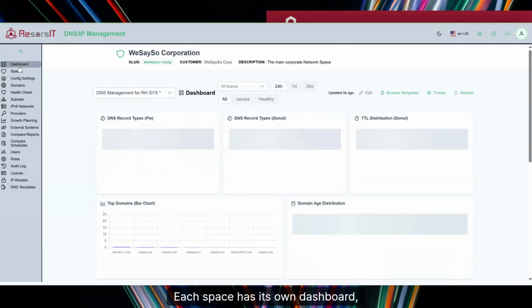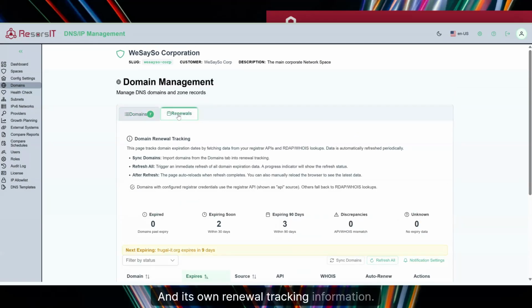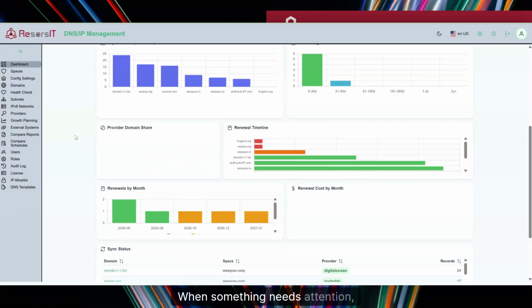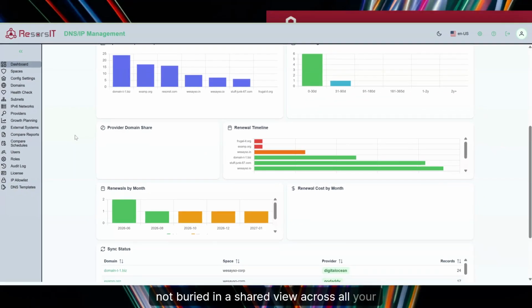Each space has its own dashboard, its own health check schedule, and its own renewal tracking information. When something needs attention, it surfaces in that client's space, not buried in a shared view across all your clients.